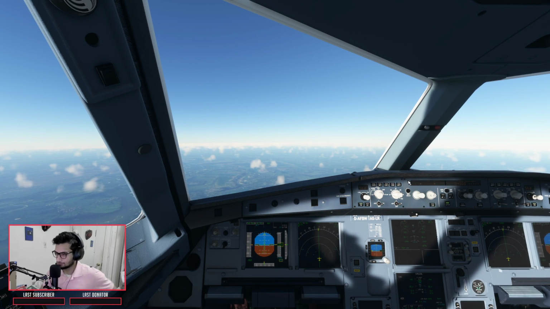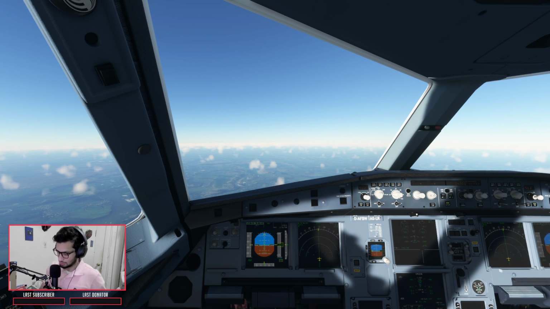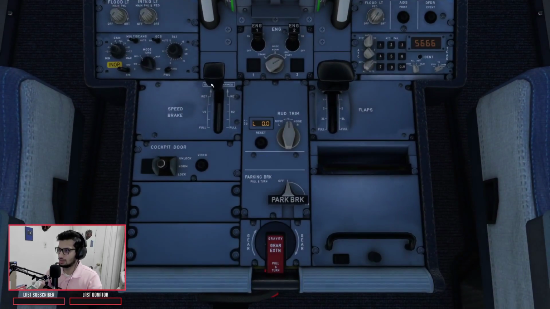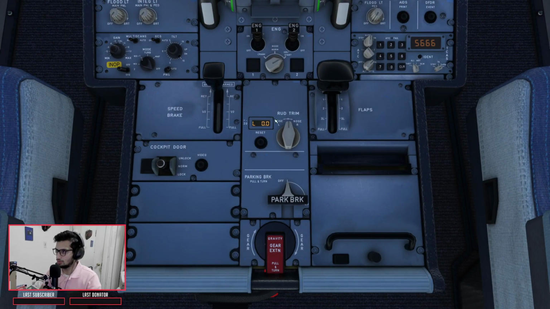Descend and maintain 4,000 feet, Zulu Alpha 97. So we will get to 4,000 feet, and then we can easily get back to 2,000 feet before we hit the waypoint. So our throttle is going to go idle, and we're going to start descending here. Let me quickly check if there is anything that we need to do. No, everything looks good.